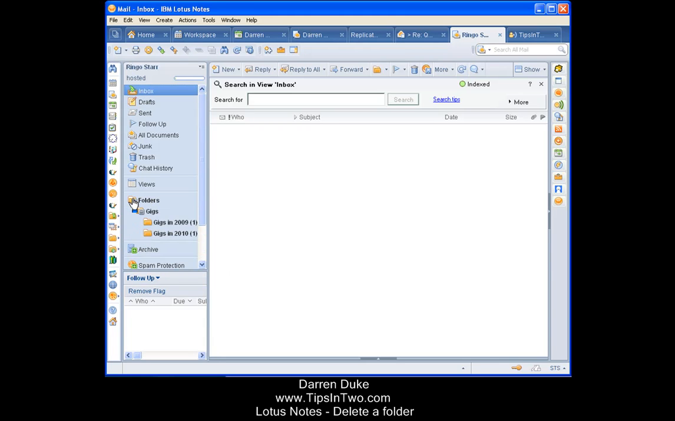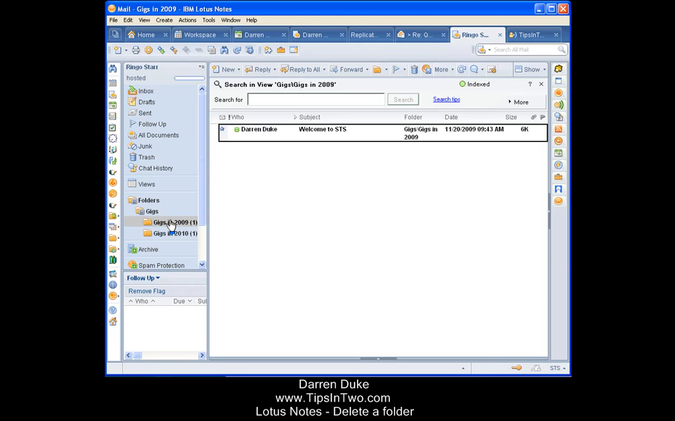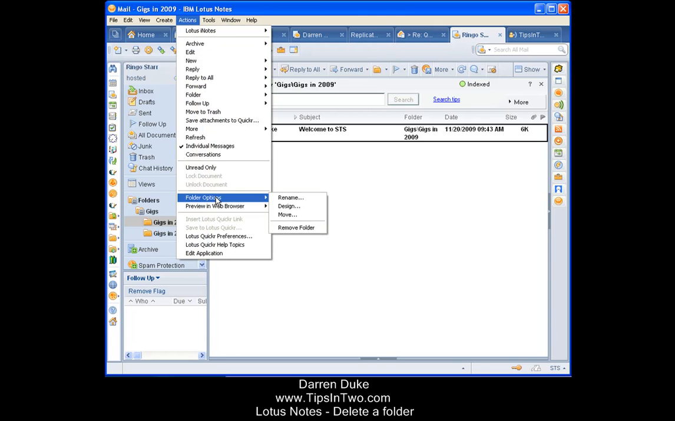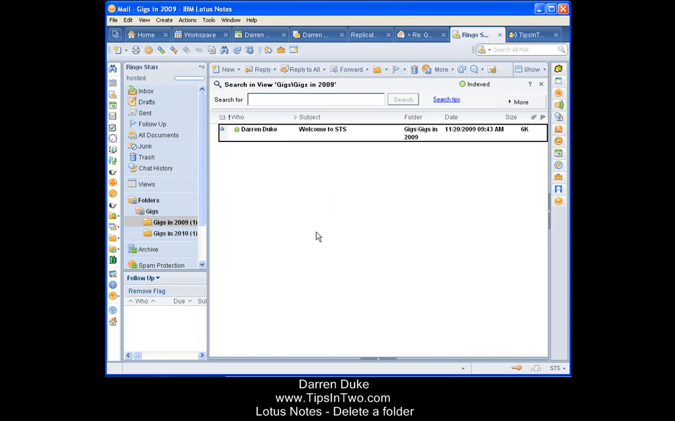For people who are on previous releases of Notes, like R7 and R6, if you actually go into the folder and go to the Actions menu, and we go to Folder Options, one of the options is Remove Folder. So again, we'll do a test. This is Welcome to STS, and in this one we have important information. So we're going to look at the Welcome to STS. We're going to actually remove this folder, and we're going to hit OK.